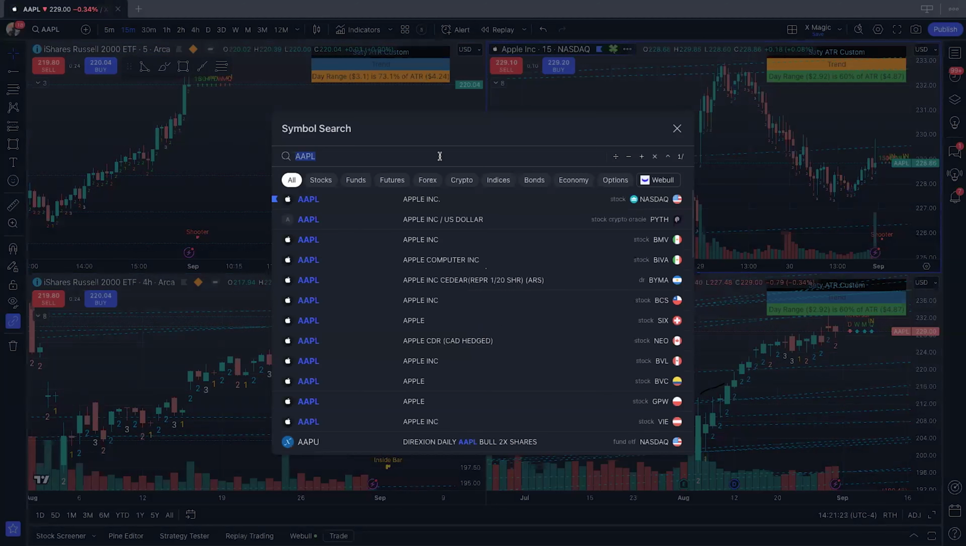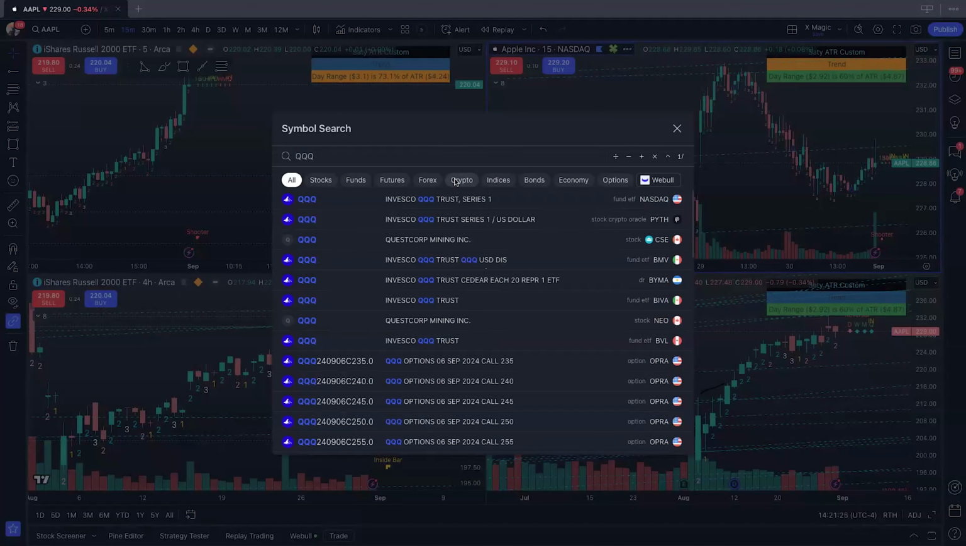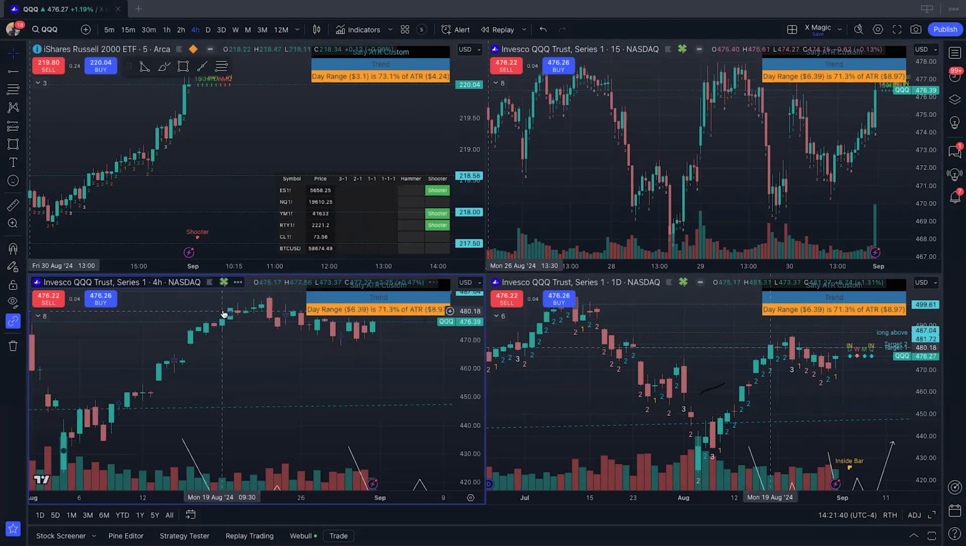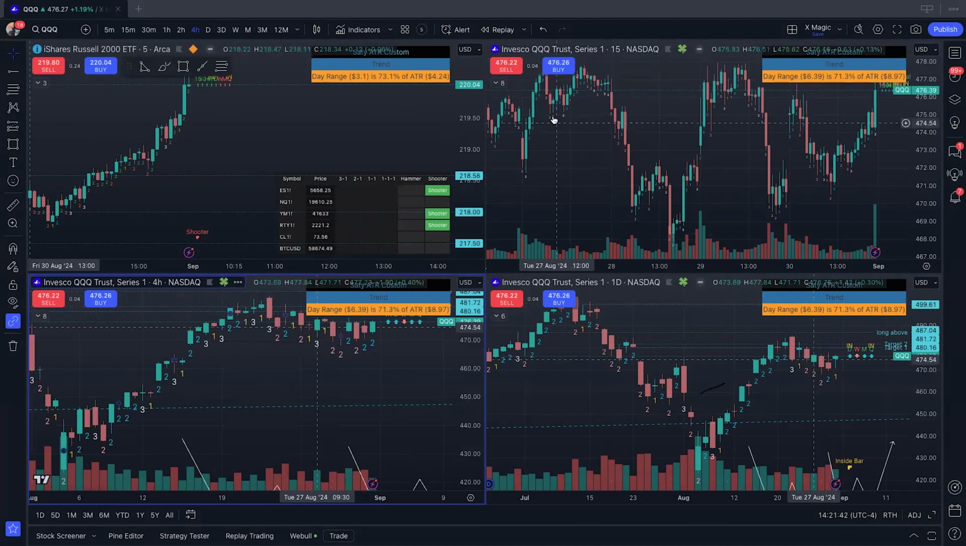So if I want to look at something else here, let's say I want to go look at QQQ. So I have it like this. And you can set this up to however you want. So if I want only one chart of QQQ, and then let's say one chart of IWM, I just sync it up to whatever it is that I'm looking for. So I can have it set up like this, or whatever combination you want. You can customize it to your liking.